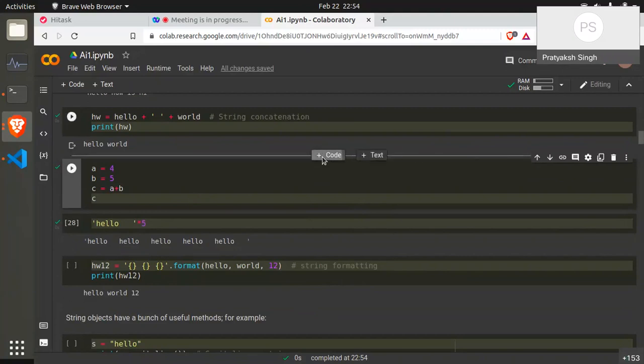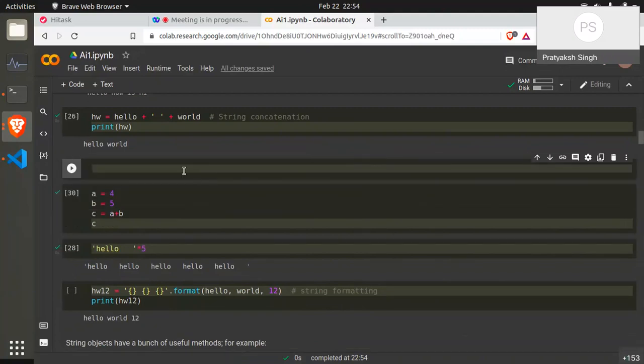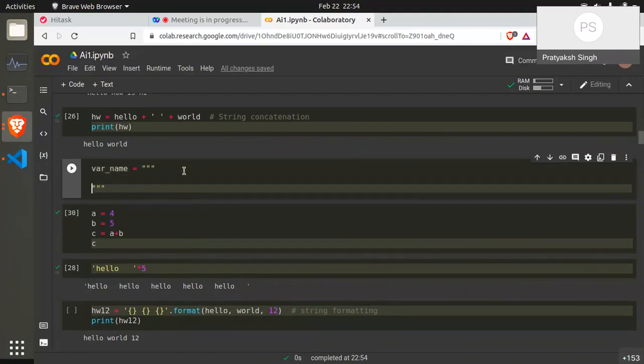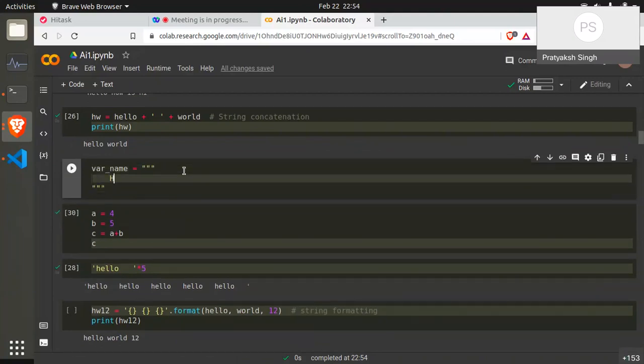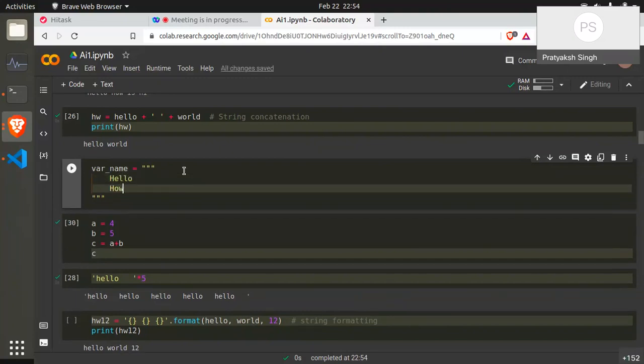Okay, the next thing is that you can also declare variables in triple quotes. Three quotes is for multi-line. If you want to give a multi-line string, you can have a multi-line string declaration with three quotes.